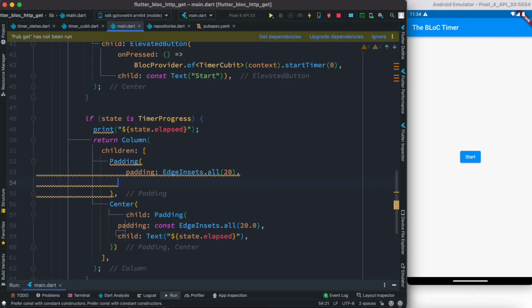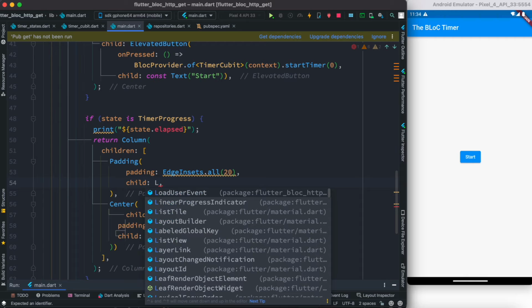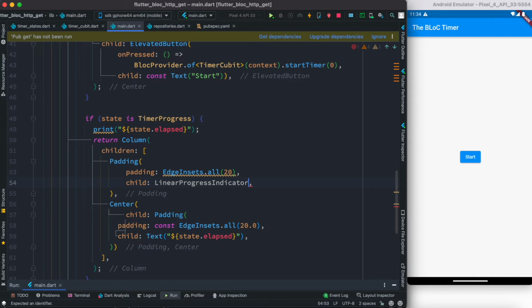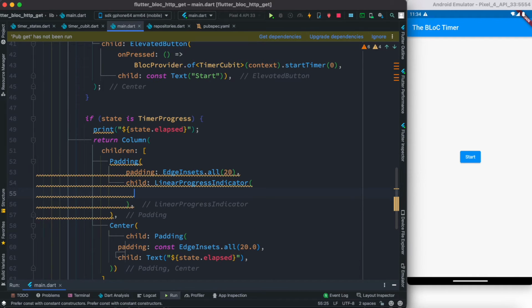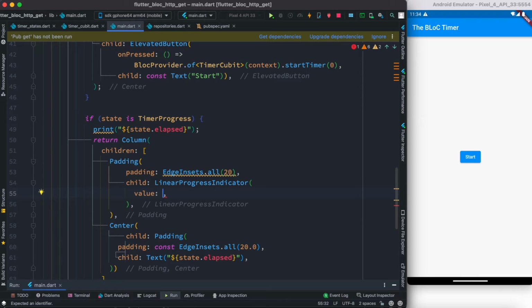And right after this, here we'll have child, and inside the child we will use a widget which is called linear progress indicator. Now inside this, we have value and value color. First we'll use value. Now the value has to be in double format, and it has to be between 0 to 1. It could be any kind of decimal value or double value.